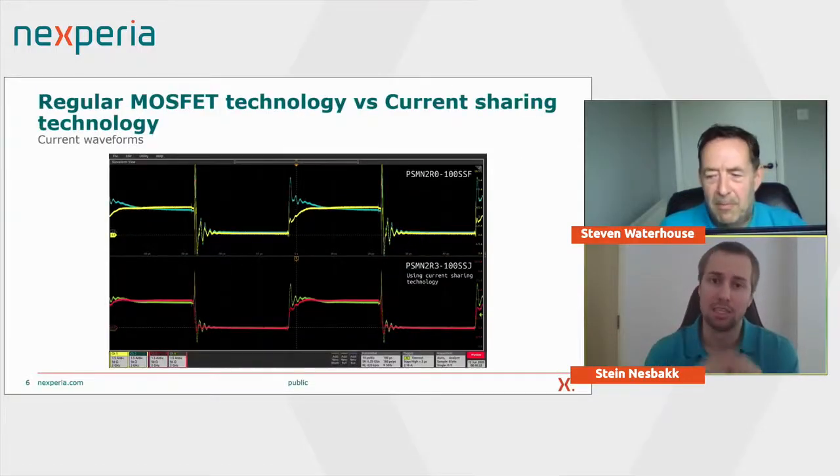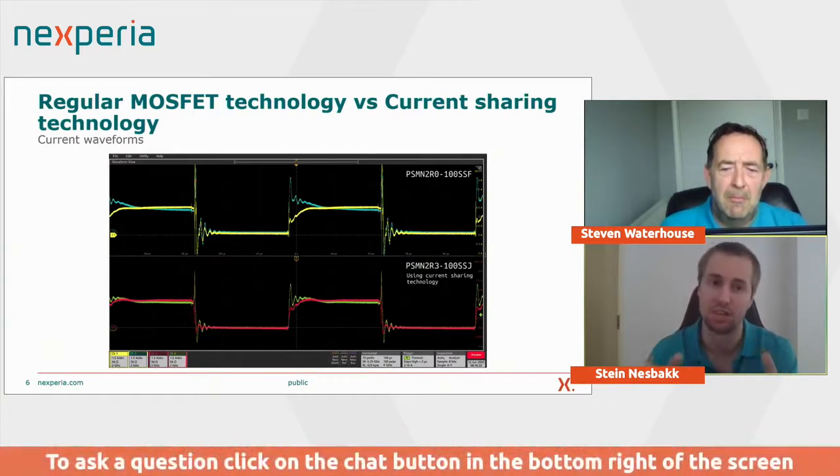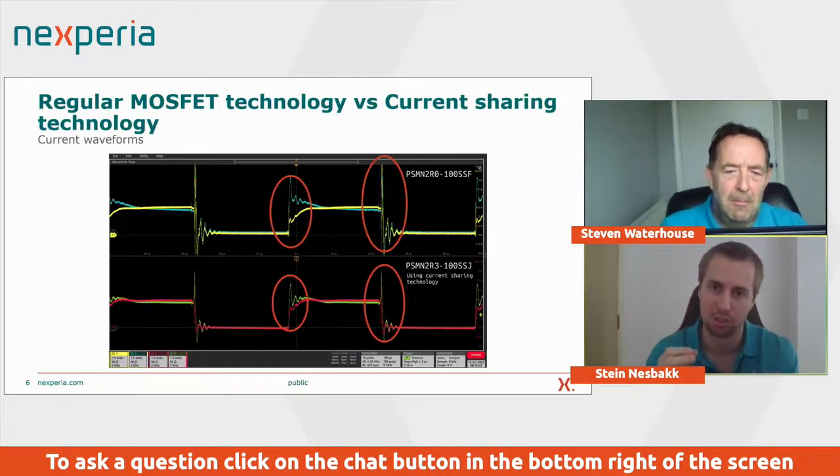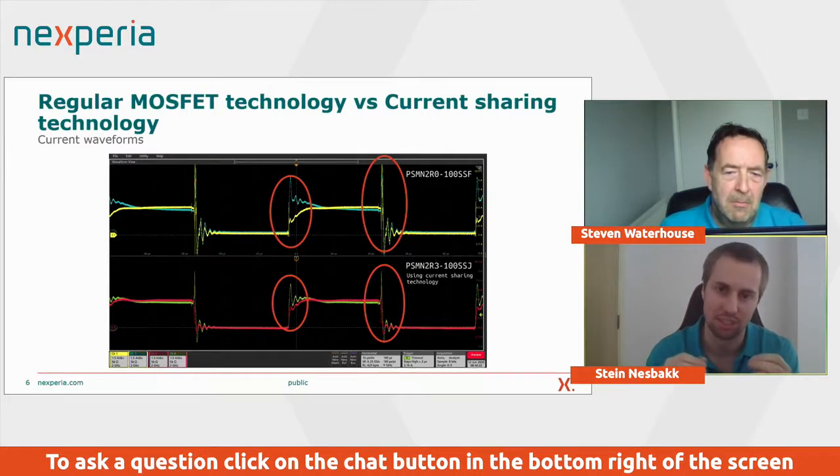Now here we see the comparison where the top graph shows the regular MOSFET technology against the bottom graph, which is the current sharing technology. And these are current waveforms. Now keep in mind, the blue line on the top and the green line on the bottom are the devices with the 0.5 volt lower threshold voltage. And as the red arrows, or red circles, show, we're interested in the dynamic regions here. That's what we're targeting with this technology.